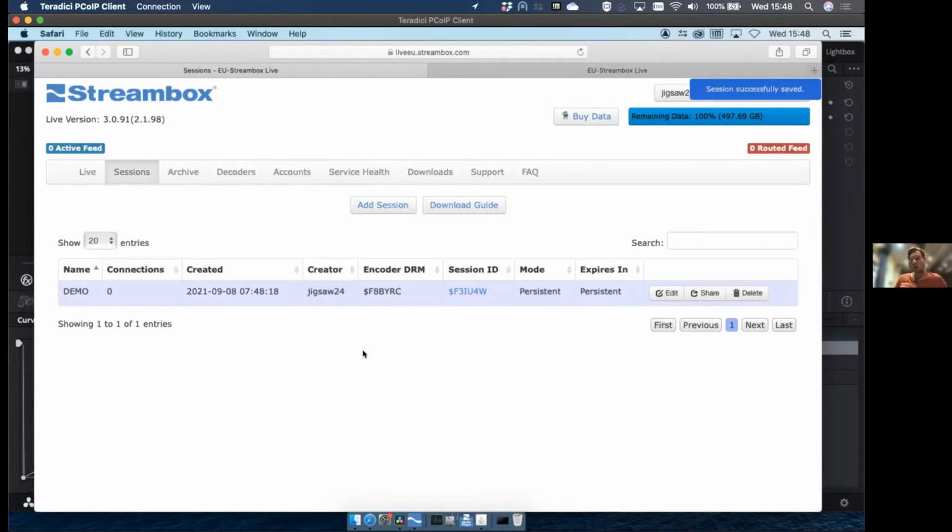So we save that. Right, and what have we generated? We've basically just generated a session. And what is that session? This has given us an encoder DRM and a session ID.